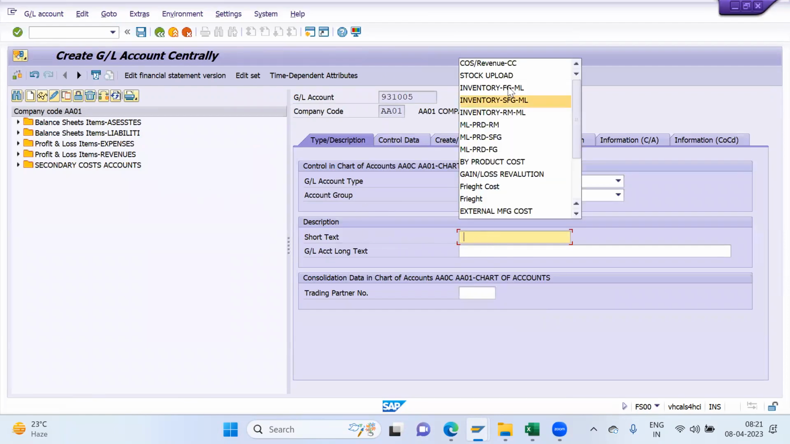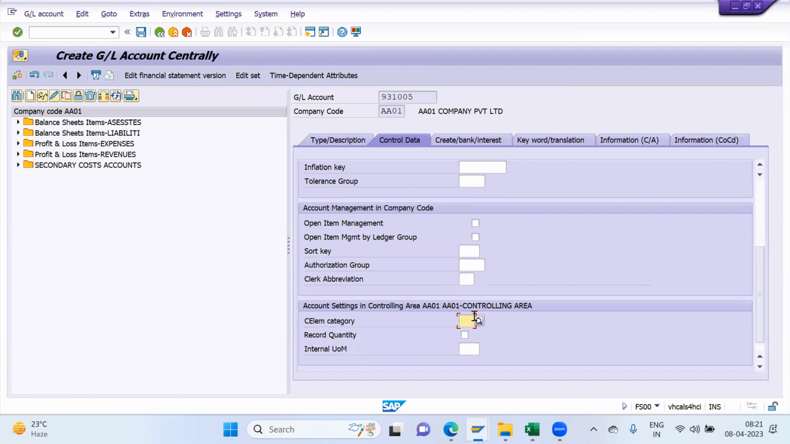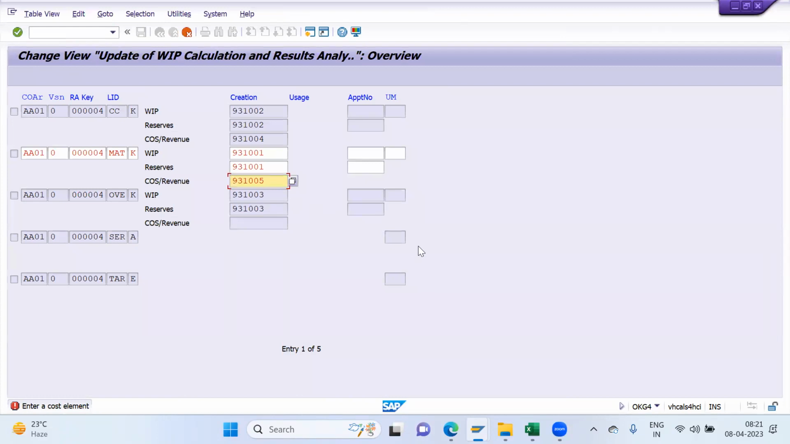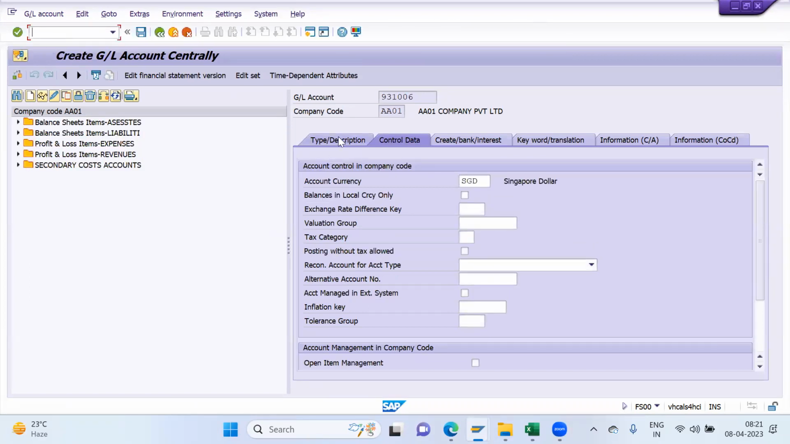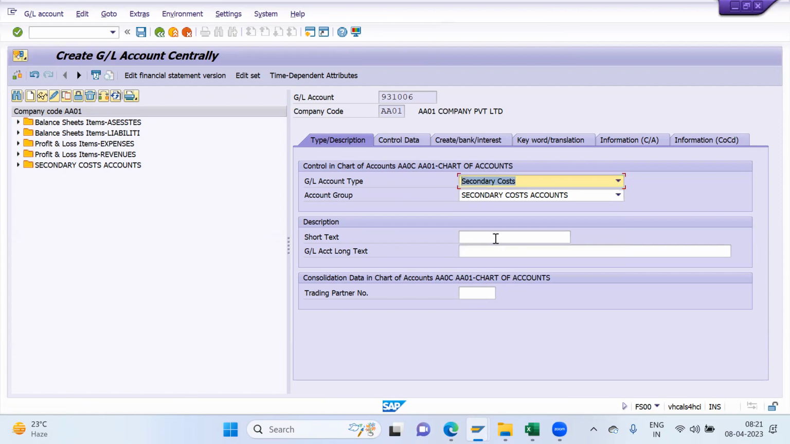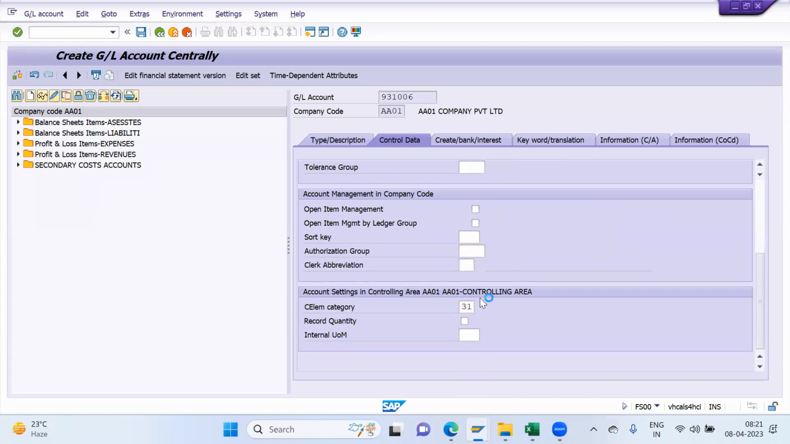Here this is the material cost, and 31 category, save. This we need to go and assign here. Next, overhead cost, 6, GL account secondary cost. Here what overhead cost, save.